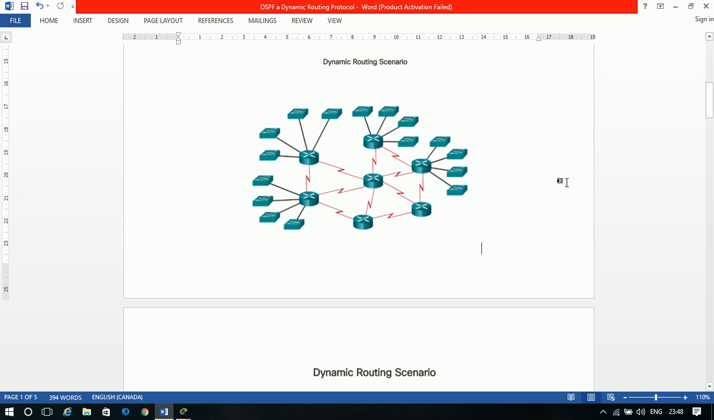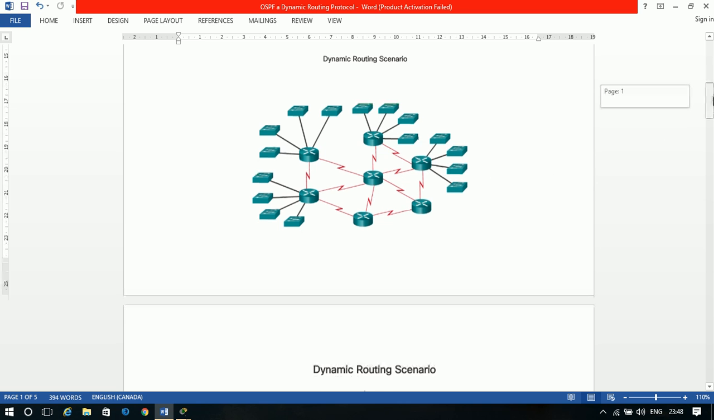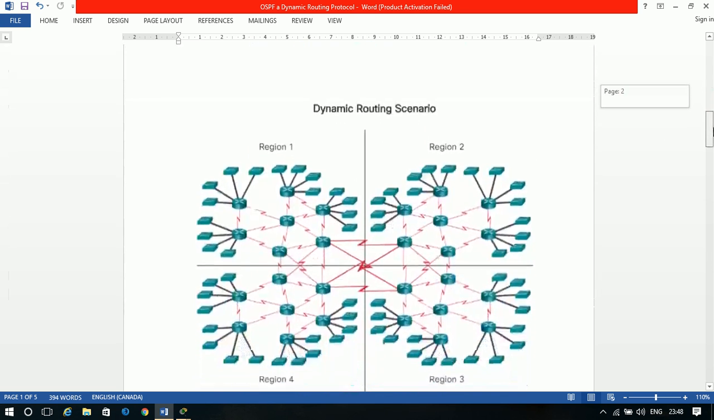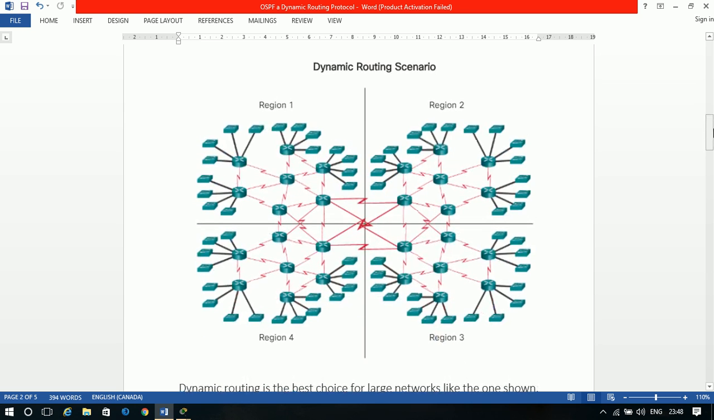It is a dynamic protocol. As you can see, if our network is getting large, it's really hard for us to configure static routes in our network. So the dynamic routing scenario is the best choice in larger networks.